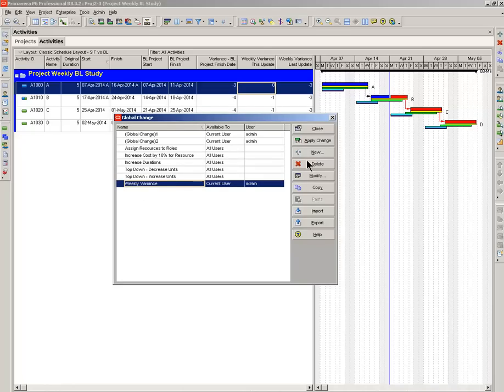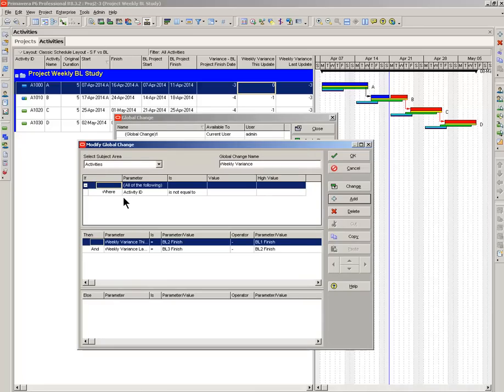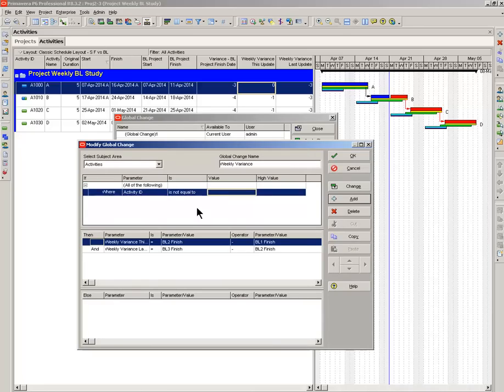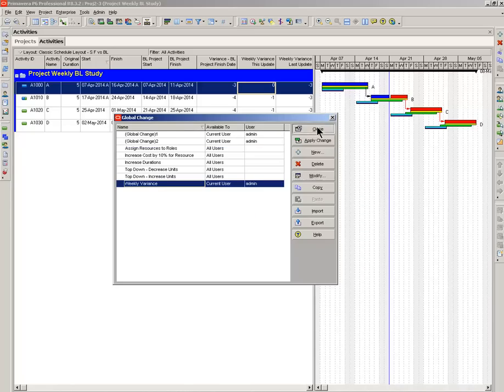Weekly variance. Okay, activity ID is not equal to blank. It's a good way of saying do everything. Weekly variance for this update, that would be this column right here. It's the baseline 2 minus the baseline 1. Again, baseline 1 is the yellow, baseline 2 is the green. And you can see where this would be minus 1 day, and that would show up right here. Weekly variance last update, baseline 3 minus baseline 2. That is the blue bar finish minus the green bar finish. Cancel that out and close this.